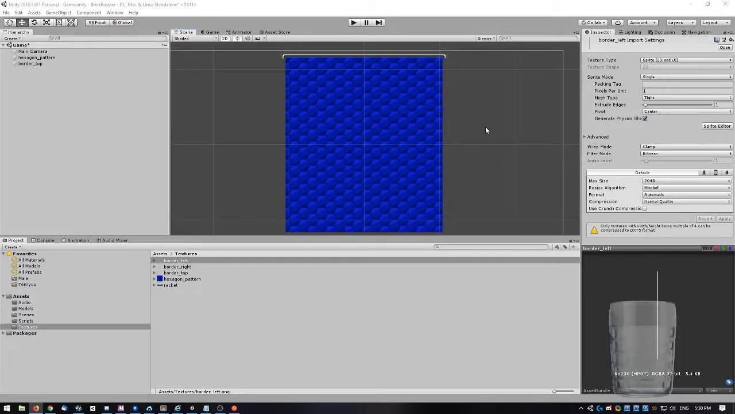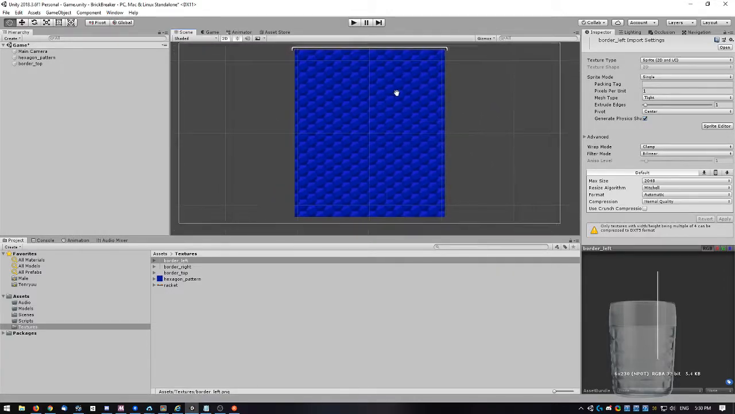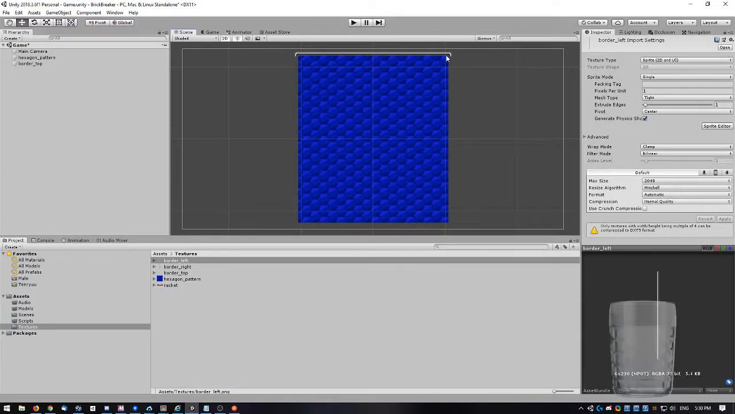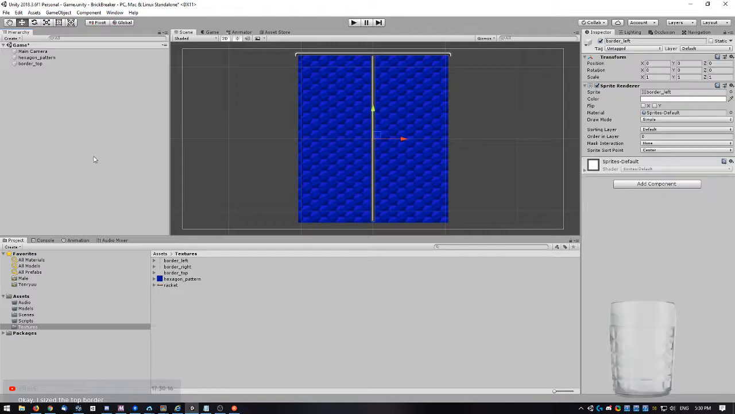Okay, beautiful. So it looks like what you see on the screen. Okay, beautiful. We're on the right track. So we'll have to rinse and repeat with the left and right border ones as well. So I just click and drag it. I don't bother about dragging it into the scene view because it puts it in weird locations. So I just drag it there into here.